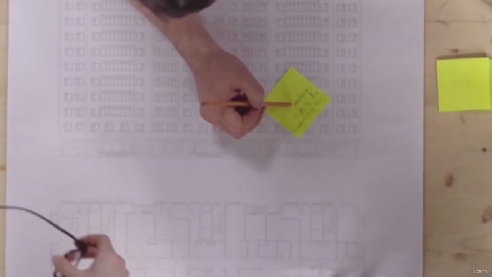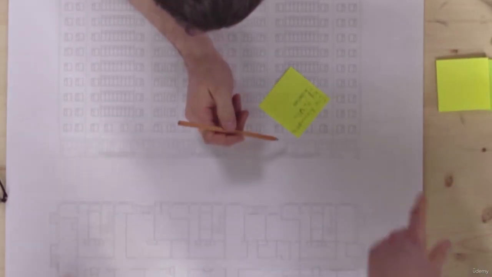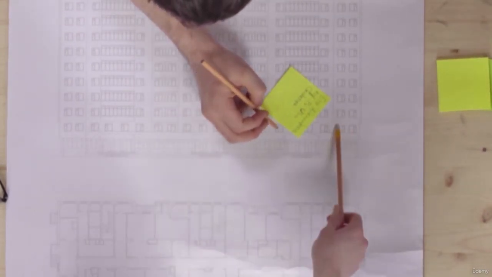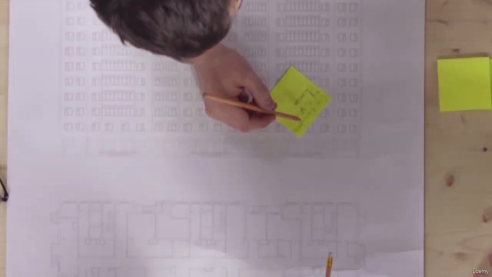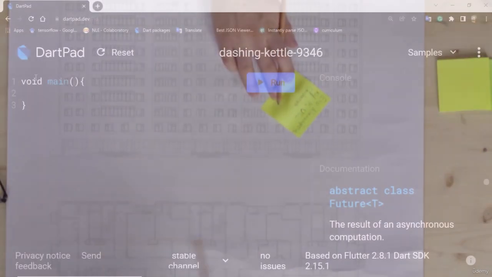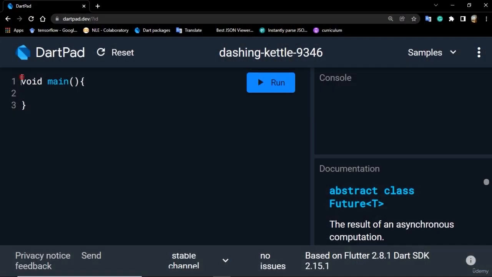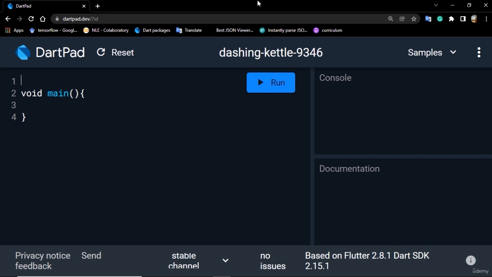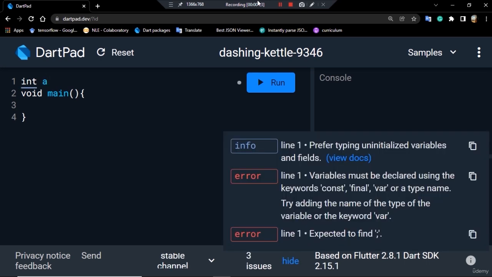Now here, I would like to explain a bit more about the workings of it. So let's go ahead and open DartPad. And above the void main function, I am going to create a variable. I'm creating the variable over here because I want to declare it globally. This means that every single function will be able to make changes to this variable.